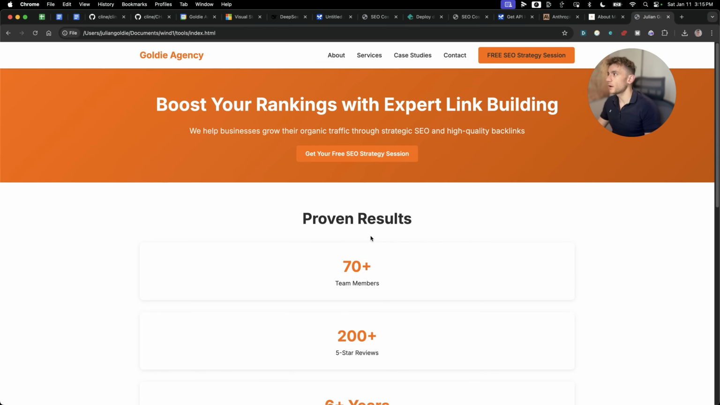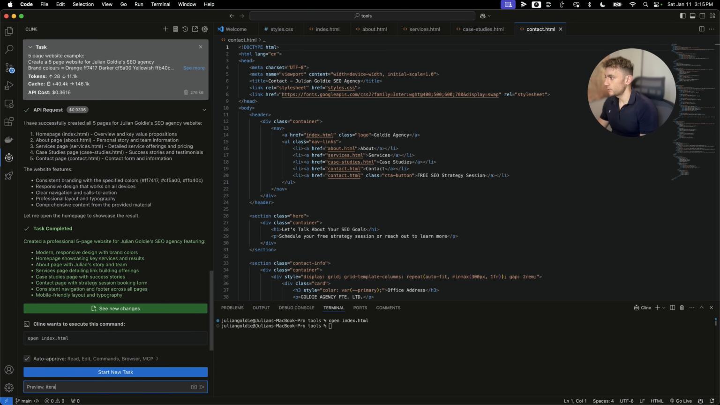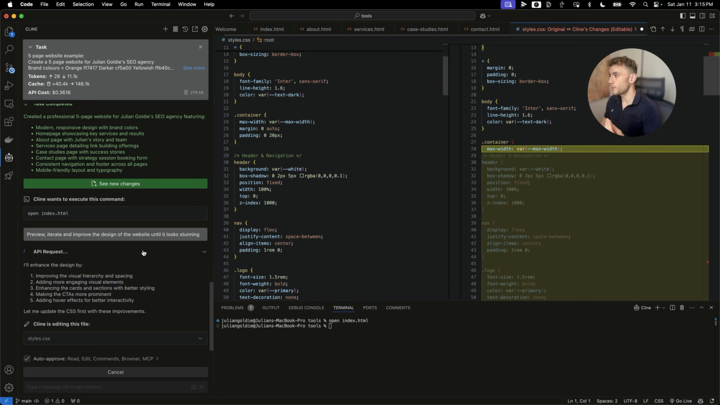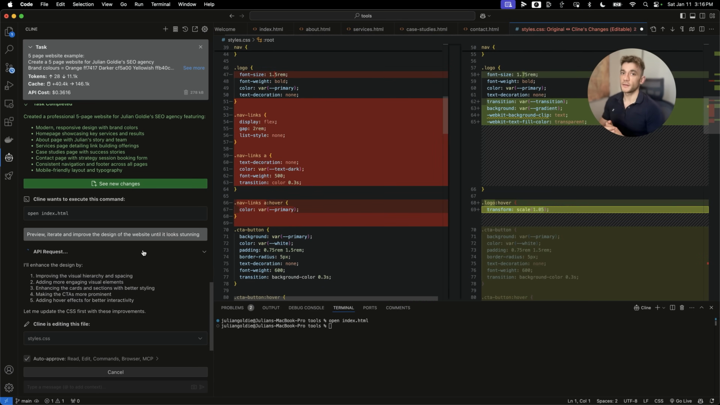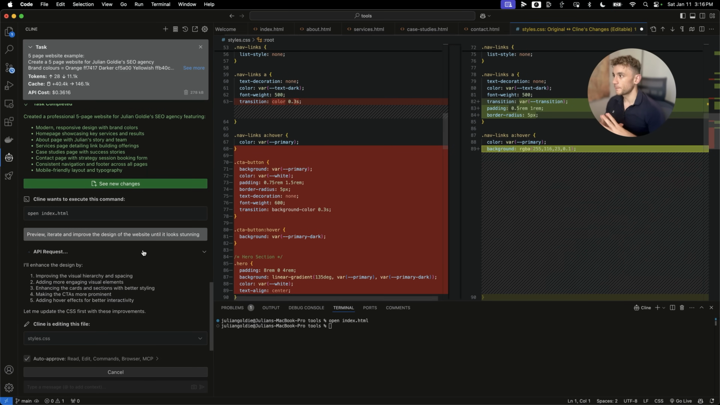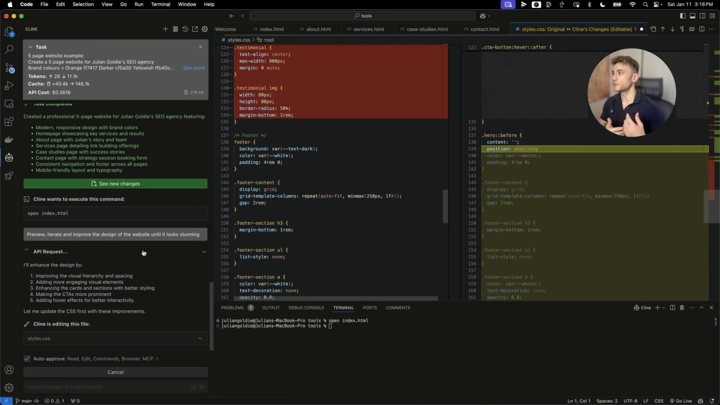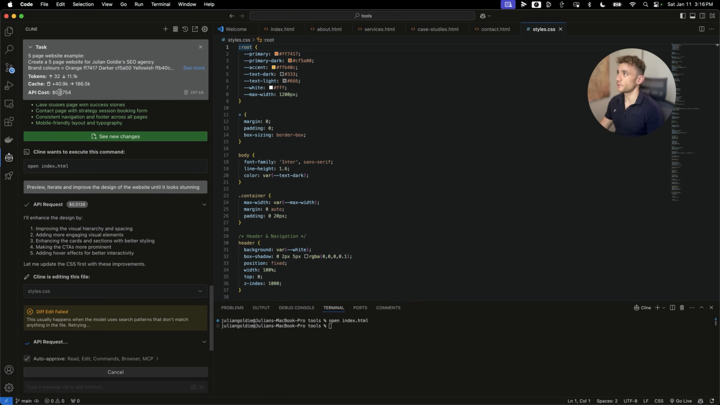What I think could work really well is if we go back to Cline now and we say, preview, iterate, and improve the design of the website until it looks stunning. Because if Claude can now preview the website inside the browser and then continuously iterate on that, it's going to make a huge difference in terms of the design. And also, we don't need to think, okay, how should this look better or what can we tweak? It should just do all of that for us. And bear in mind, this has only cost us 30 cents so far.